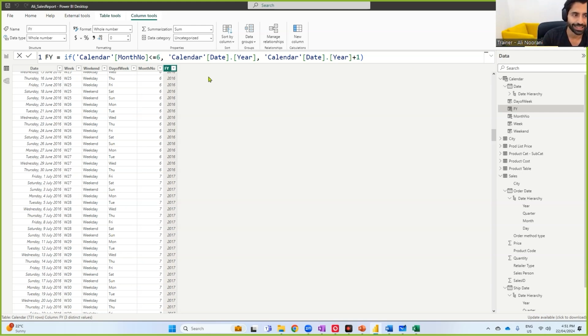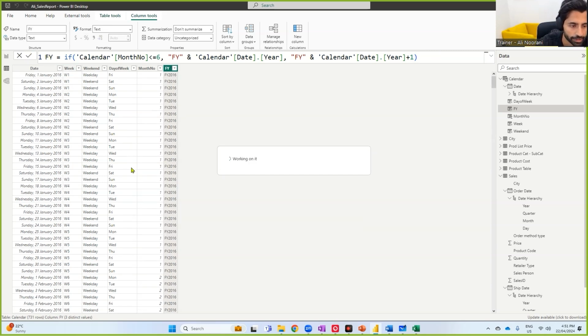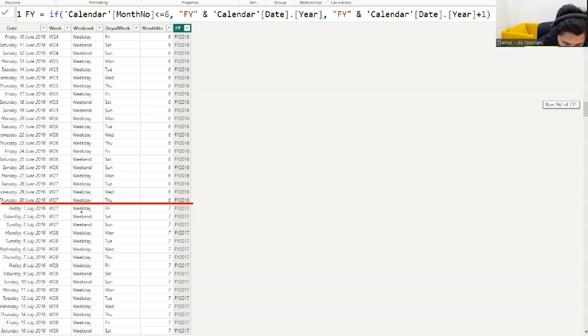If I want to concatenate FY, I can also do something like this. FY concatenate, and it becomes financial year 2016 and financial year 2017. Okay, and you will start to see the difference from June onwards, right?